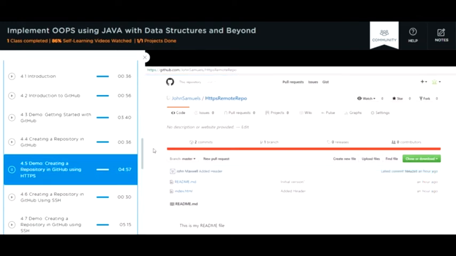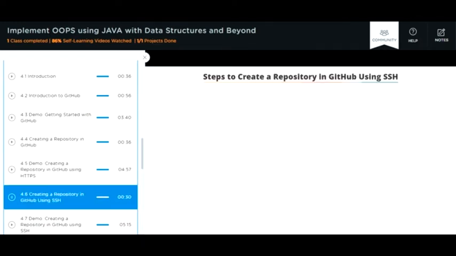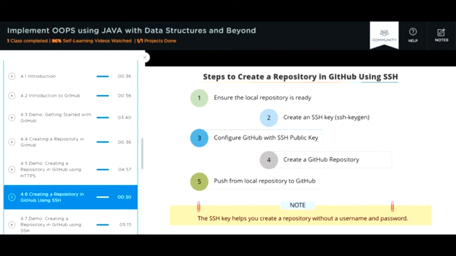Let's now continue to understand how a repository can be created using an SSH protocol. Ensure that the local repository is ready. Create an SSH key or SSH keygen. Configure GitHub with SSH public key. Create a GitHub repository. Push from local repository to GitHub. Note the SSH key helps you create a repository without a username and password. Let's understand the process better through a demonstration.